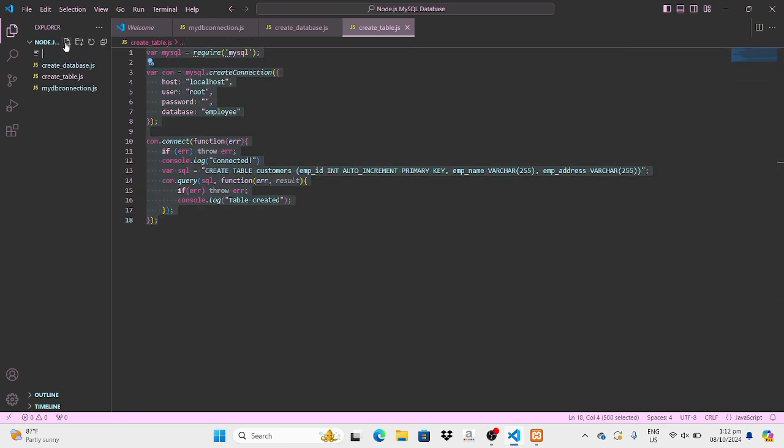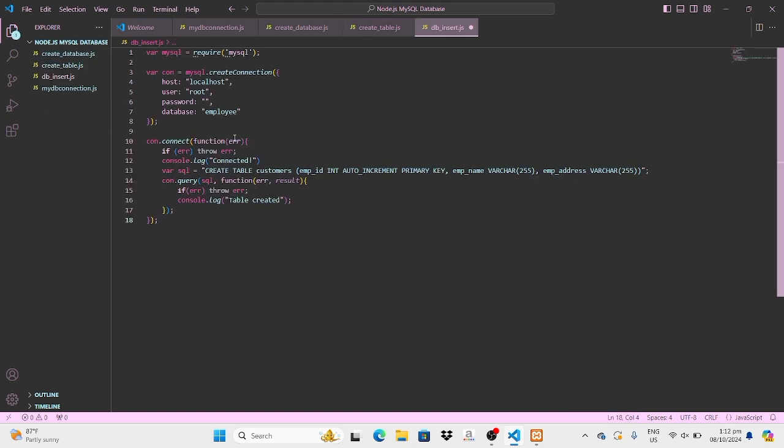Copy again and create a new file named dbinsert.js. Paste it and change some text. Like create table, change it into insert into to insert a record.